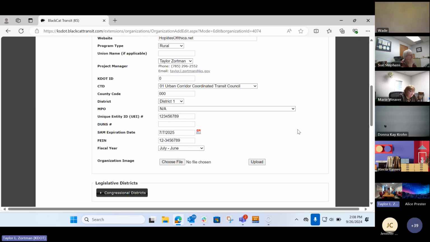In the application, on the checklist, you will be able to check off that these have been reviewed and that they are accurate.